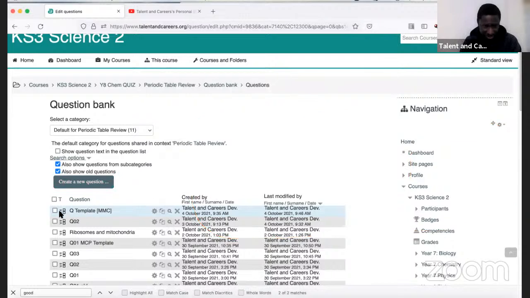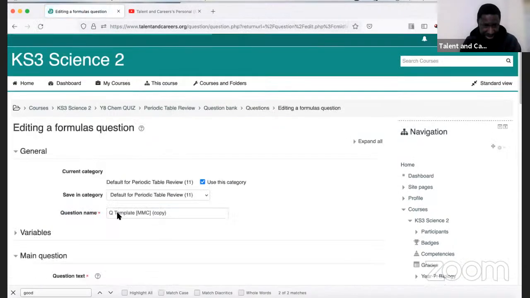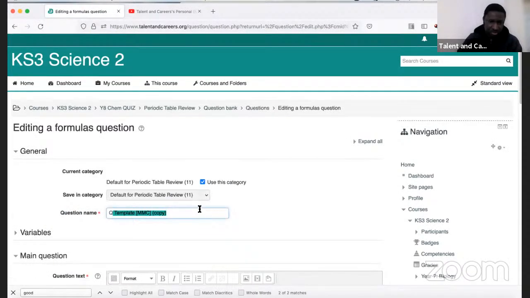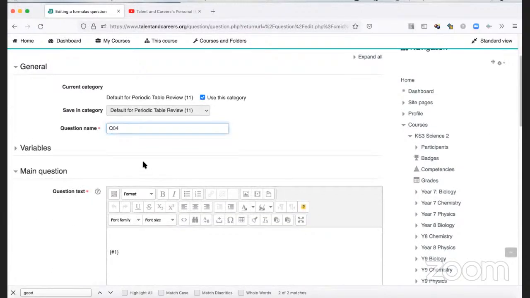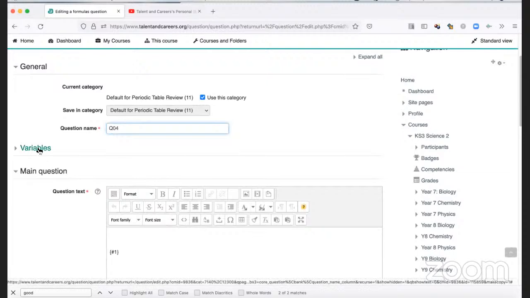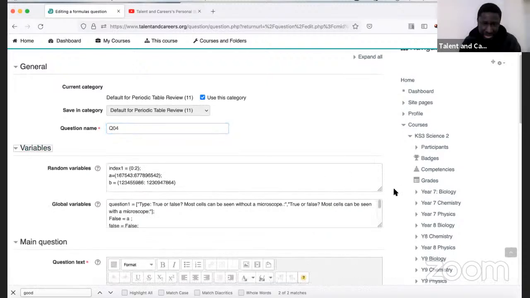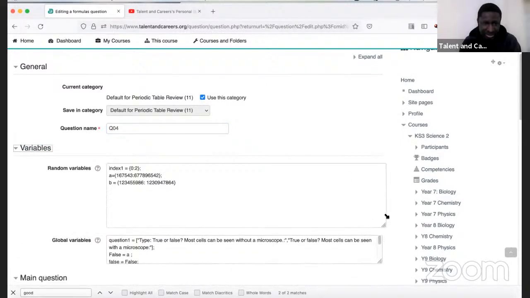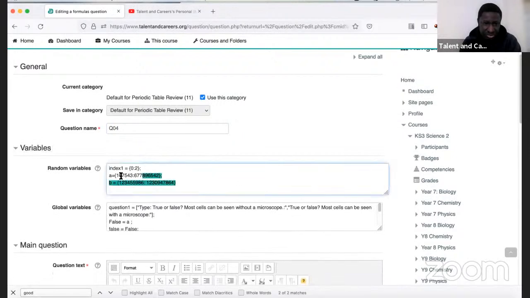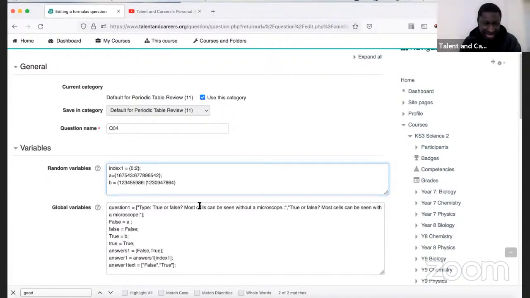system. Now, this is the question, this is the template. I'll just simply duplicate this, right? And I'm going to change this to Q04, which is question 04, right? Then what you now need to do, come under the variables, okay? Now, under the random variable, you don't need to do anything here, right? But the index with element 0 and 2, the system will be randomly selecting.